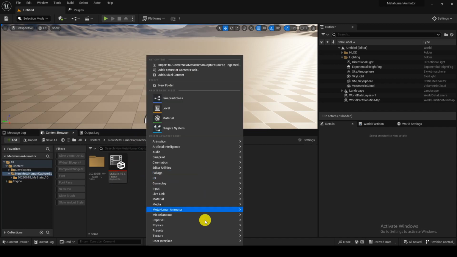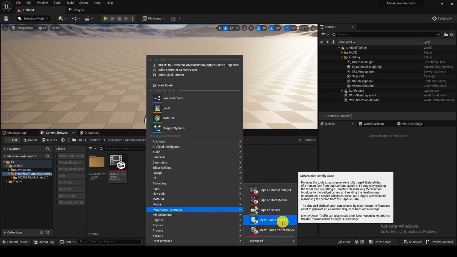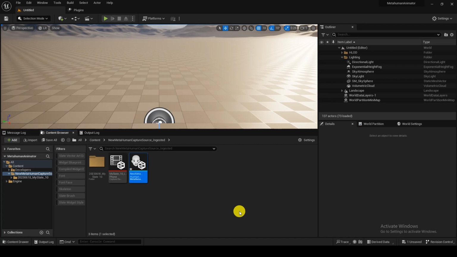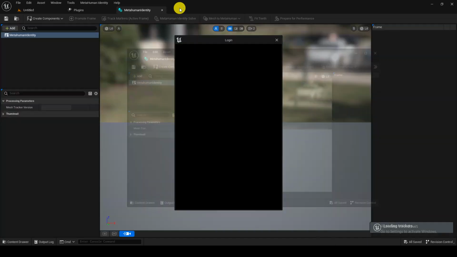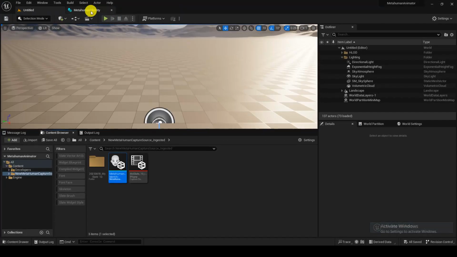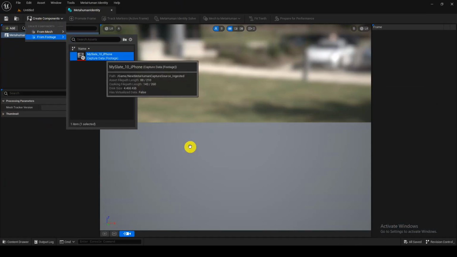Go back, right click, go to the Metahuman Animator and click on Metahuman Identity. In the Metahuman Identity, it will create the mesh, it will create the teeth, and it will capture the data from the video. Double click the Metahuman Identity, put it here. Just create the component from footage and select your footage. It might get stuck while doing this, as it is capturing the data for the first time.